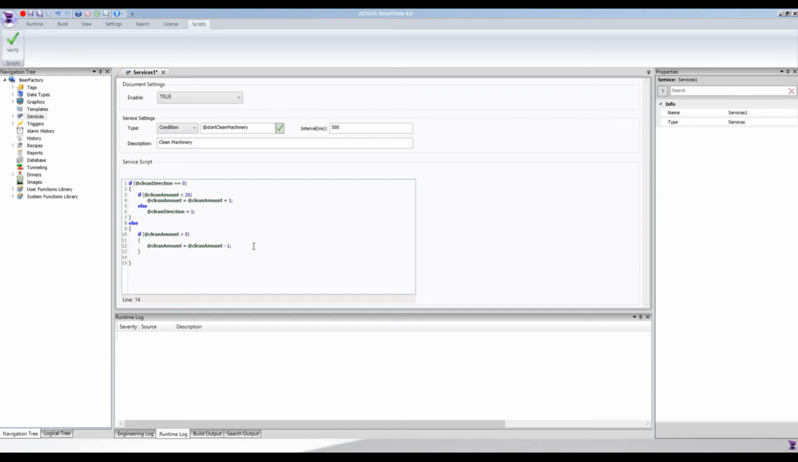On the else condition, I'm gonna set a few things to finish this script. I'm gonna make sure the clean amount equals 0. I'm gonna put clean direction back to 0, so if we run it one more time, it needs to go up again. And I'm gonna set start clean machinery equals false, so we can stop this script. Remember that this is the condition to keep running this script.